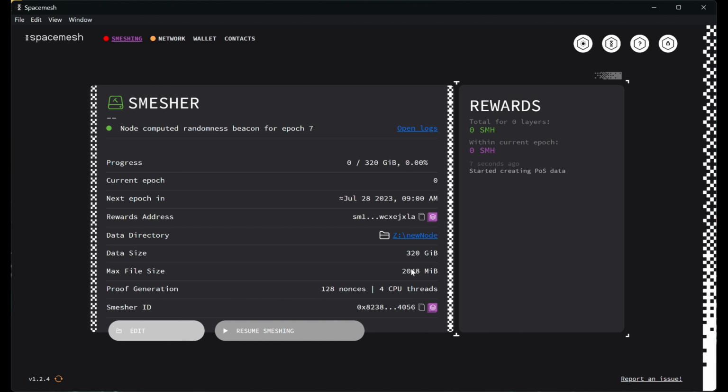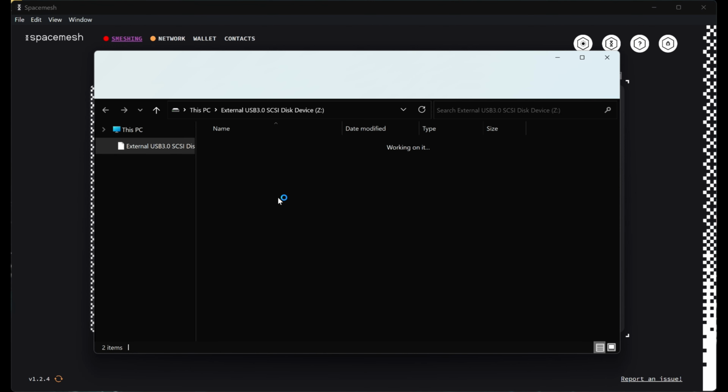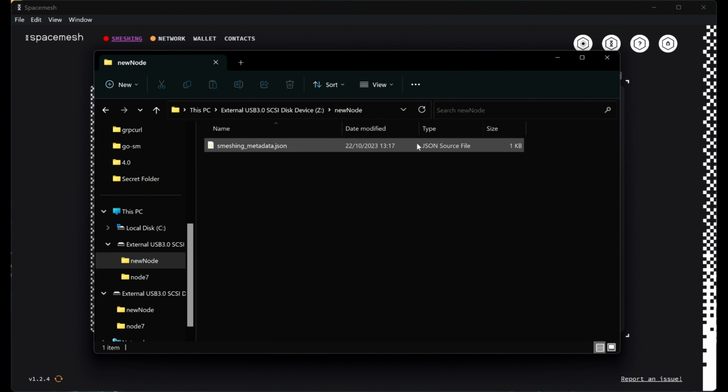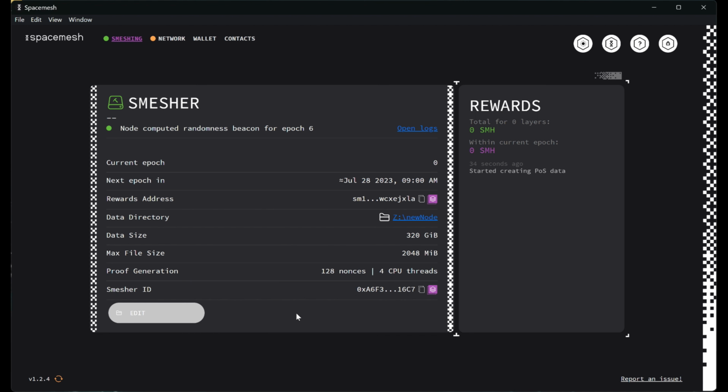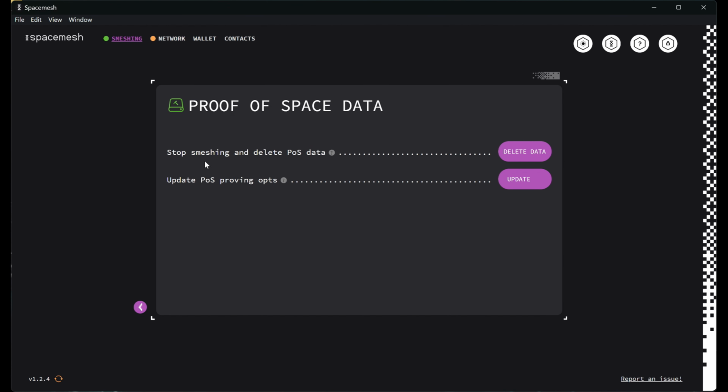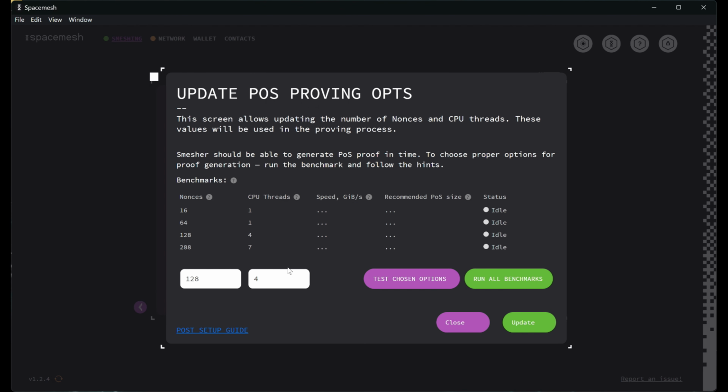Now it's going to create your space, with each file being that size, which you can verify here. It hasn't started yet. And this is the percentage. Now you can pause or resume smashing, and you can also edit the options. Here you can completely delete the POS data and start a new one, or you can change the space you want.